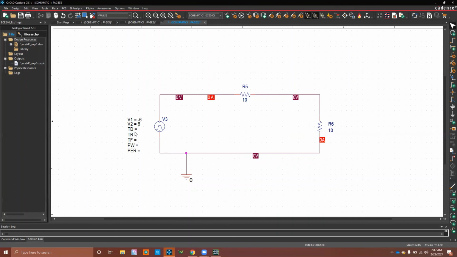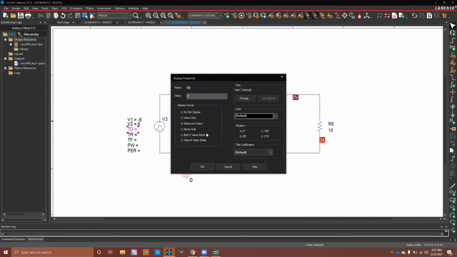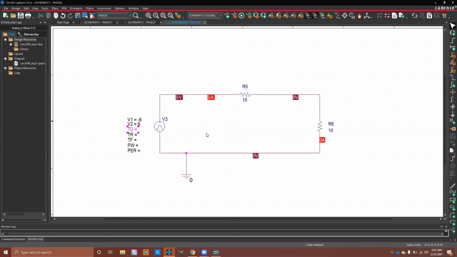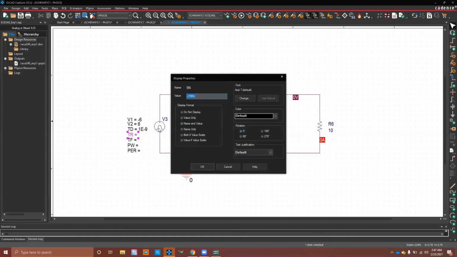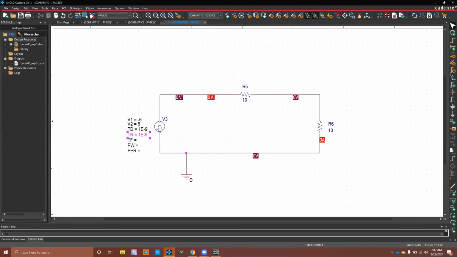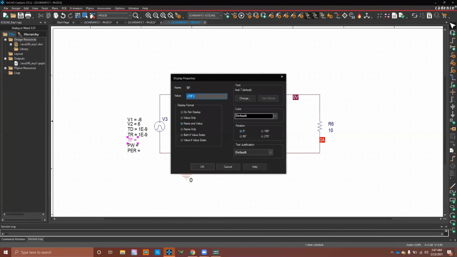Now these values, TD, TR, and TF, technically these should all be 0, but for PSPICE, it registers better when you do 1e-9. So for TD, I'm going to do 1e-9. Same thing for TR, 1e-9. And then same for TF.